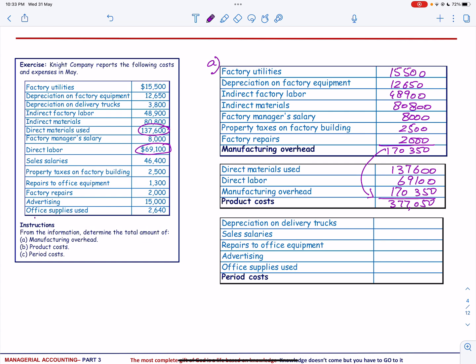Next, we have to calculate the period cost, and period costs are non-manufacturing costs. That means that they are incurred outside the factory. That is the main difference. We have just now talked about manufacturing overheads, and now we are talking about period costs, which are the non-manufacturing costs, and they are incurred outside the factory.